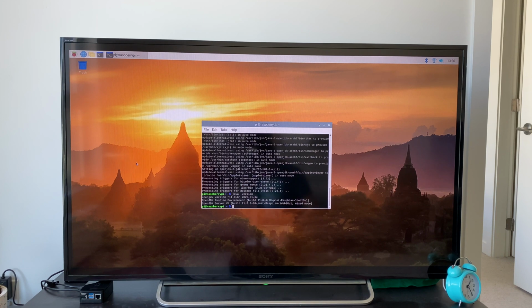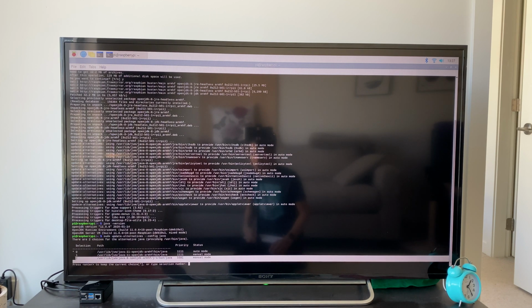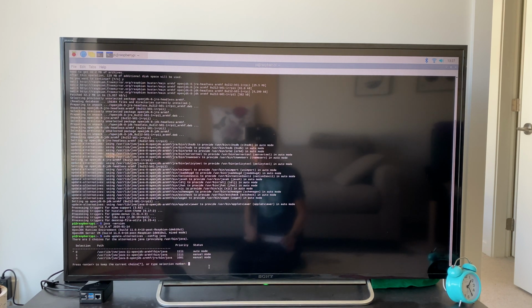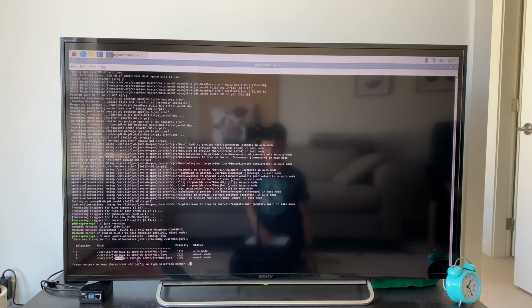Once installation is done, type sudo update-alternatives --config java. Press enter or return. Now you have your selection here. The asterisk by a number indicates the default version. So in order to set Java 8 as the default version of Java, in my case it's number 2, so on your keyboard type 2. Press enter or return. And that's it.